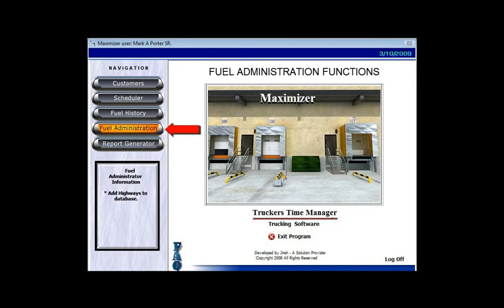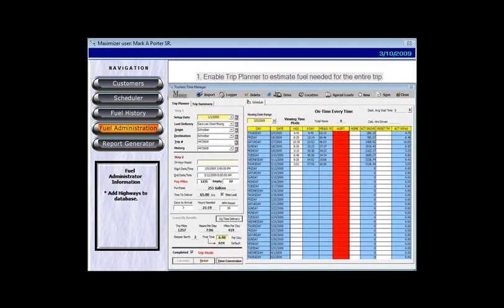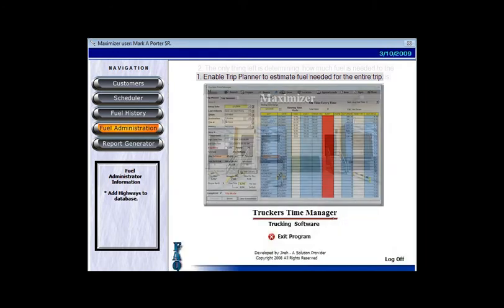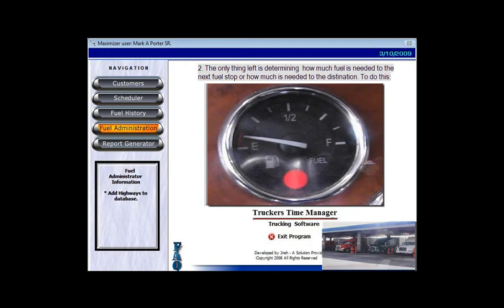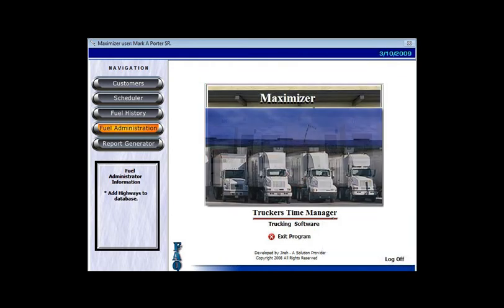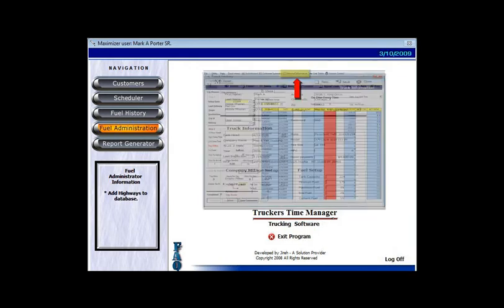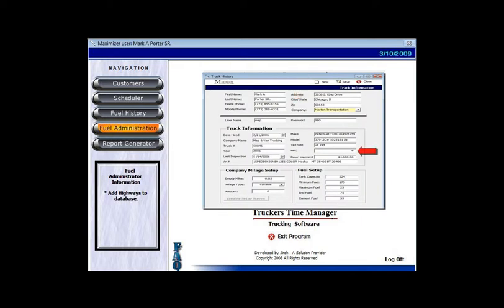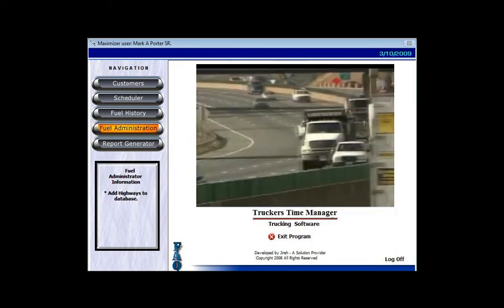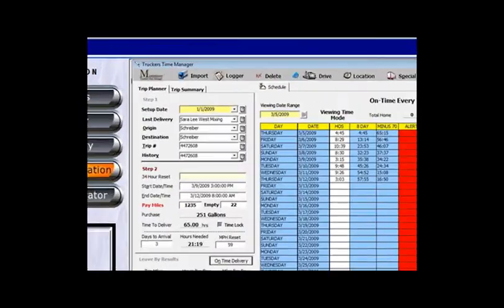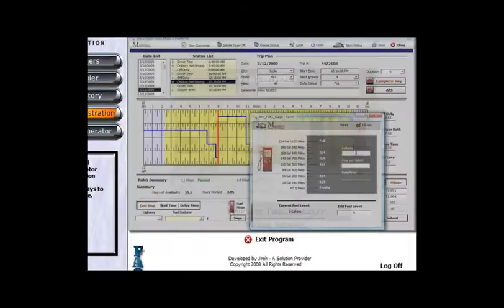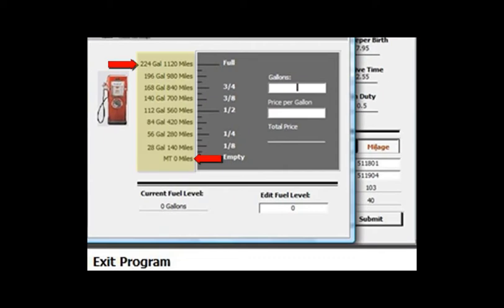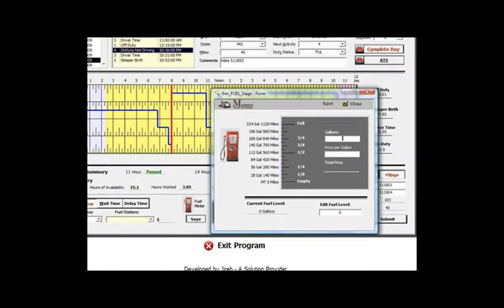The time zone automatically adjusts to the driver's company domicile. Fuel administrator functions. 1. Enable Trip Planner to estimate fuel needed for the entire trip. 2. Determining how much fuel is needed to the next fuel stop, or how much is needed to the destination. To do this, open personal information and enter the miles that your truck gets based on your driving habits. Now click on the logger link and then the fuel meter button.